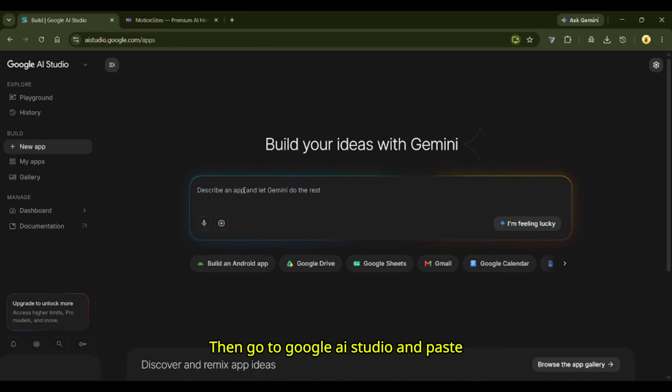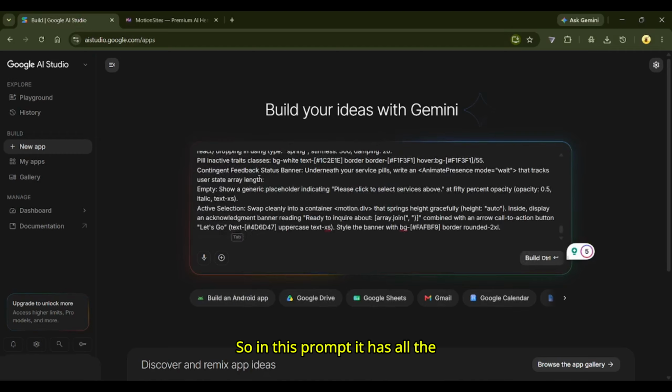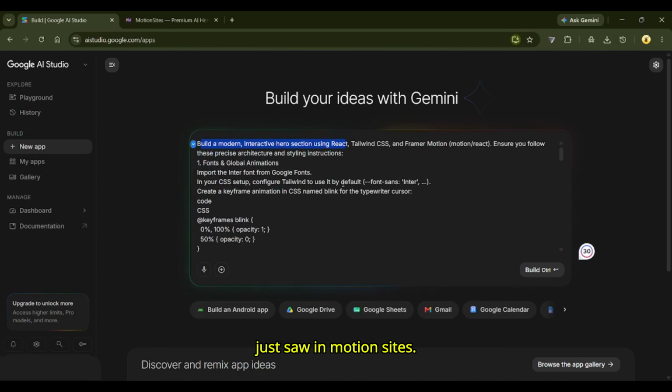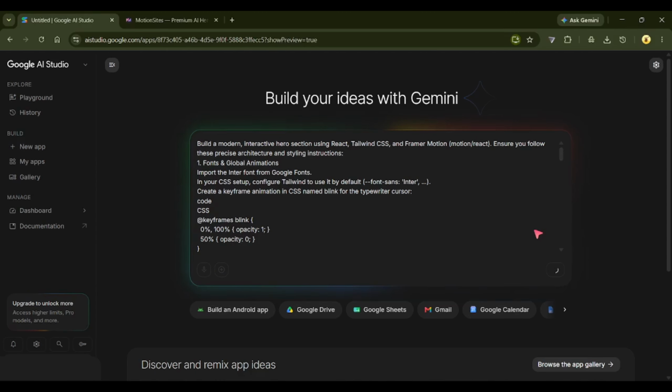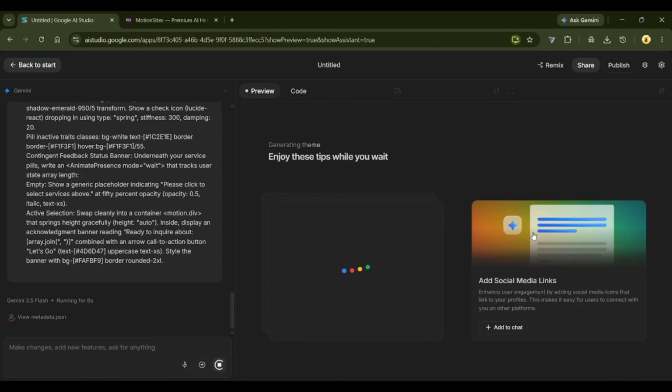Then go to Google AI Studio and paste this prompt. So in this prompt, it has all the information needed to build the hero section we just saw in motion sites. So now let's submit this prompt. It starts coding. This will take a few minutes.